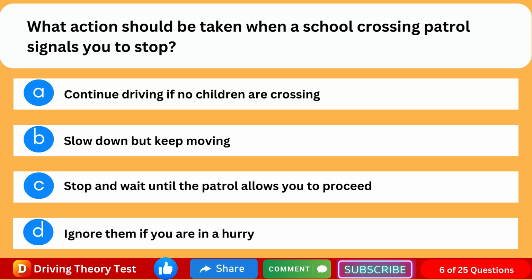What action should be taken when a school crossing patrol signals you to stop? Option A. Continue driving if no children are crossing. Option B. Slow down but keep moving. Option C. Stop and wait until the patrol allows you to proceed. Option D. Ignore them if you are in a hurry.